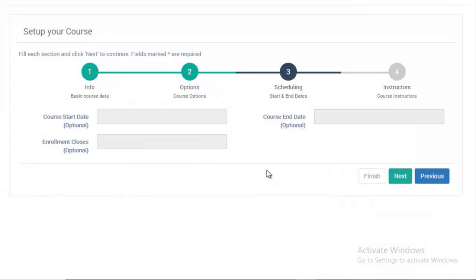So what it means is that students will not be able to enroll before the course start date. The course will be available on your platform, but students will not be able to enroll. And then the course end date.